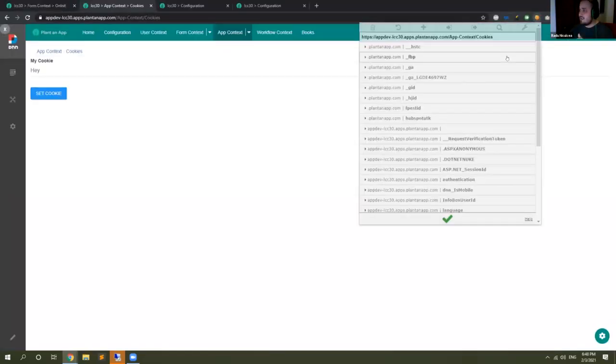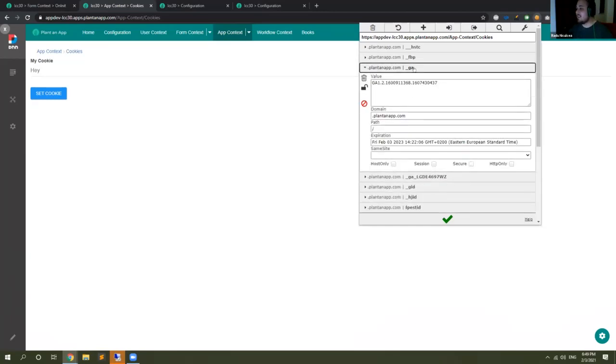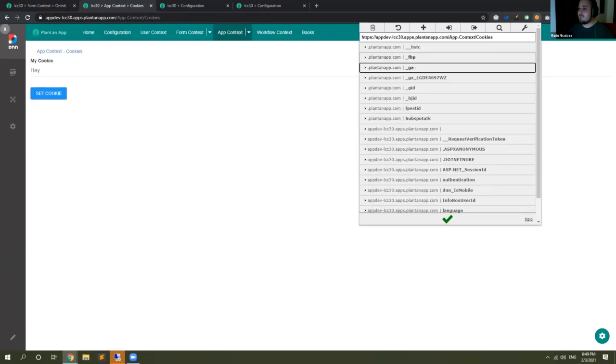If you see here, because I'm a subdomain of the main domain, plantenapp.com, I'm still having the cookies from Google Analytics. And if I also had Google Analytics on this instance, it's going to do something like this: I checked this ID, for example, I saw you on plantenapp.com, and after 3 seconds, I'm seeing you on appdev LCC 30 apps.plantenapp.com. So that means that you moved from plantenapp.com to this website. That's how they are tracking you.